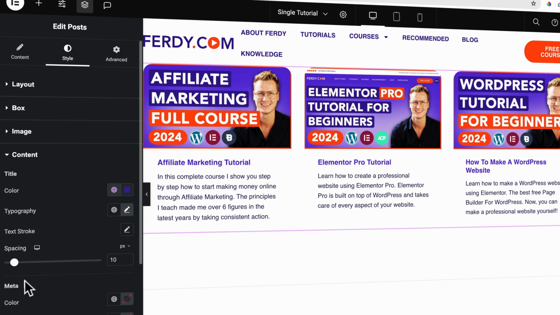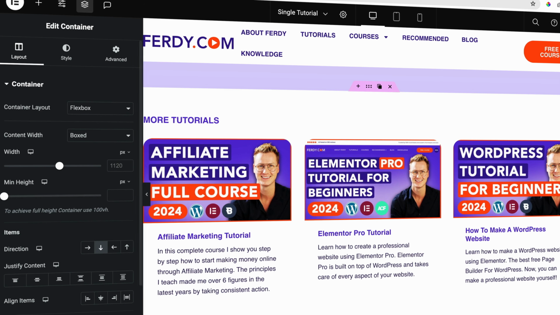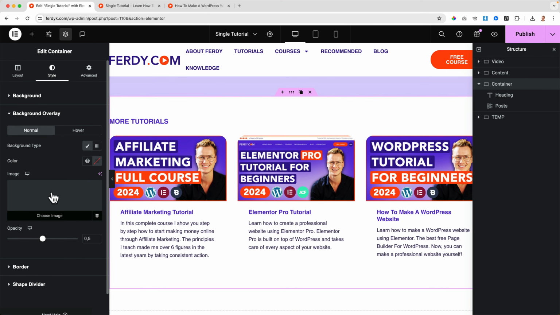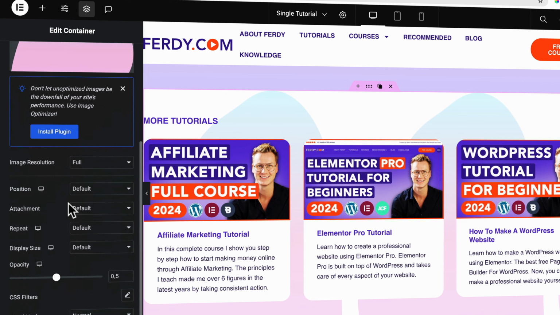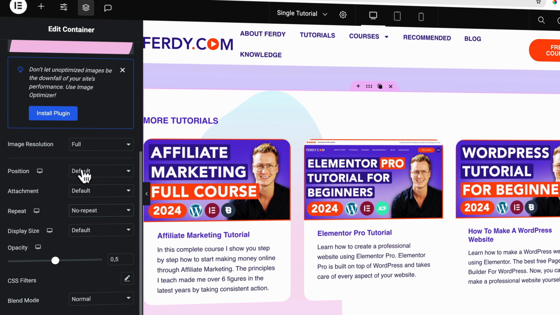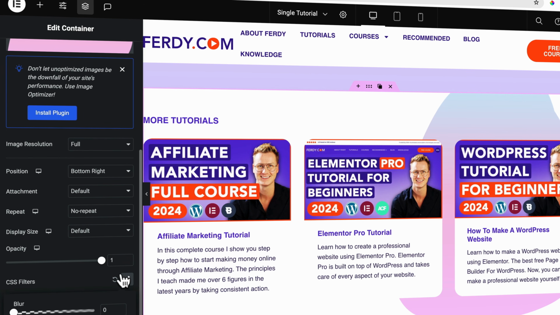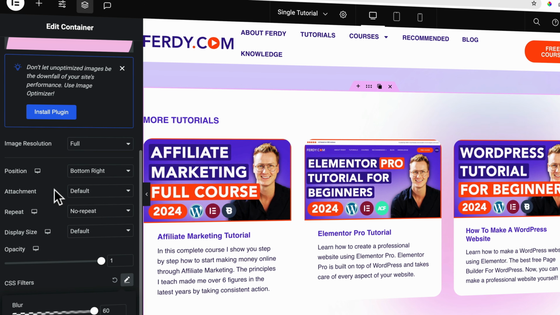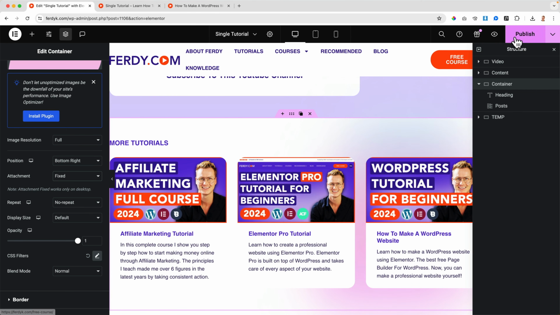Okay. Content. Yeah. Okay. Then I go to the container here, style, and then the background overlay. I go for an SVG. This one. And I say repeat, no repeat. Position bottom right. Make it fully opaque. And then I say make it 60 in blurriness. Yes. And I want to make it fixed. So when we scroll, it sticks. Awesome. That's an area I want to create.